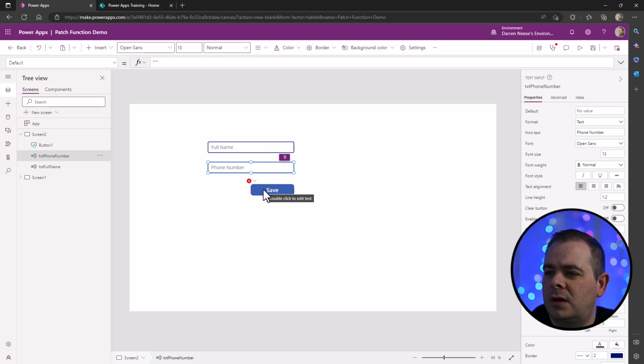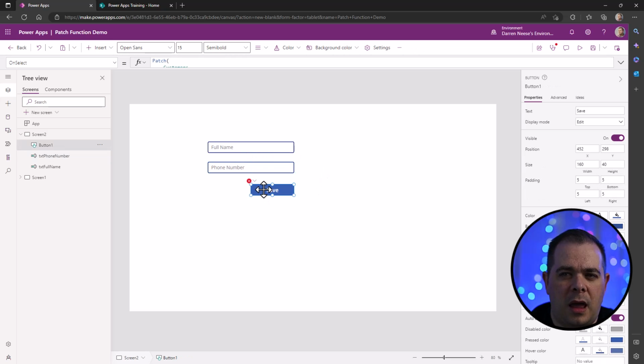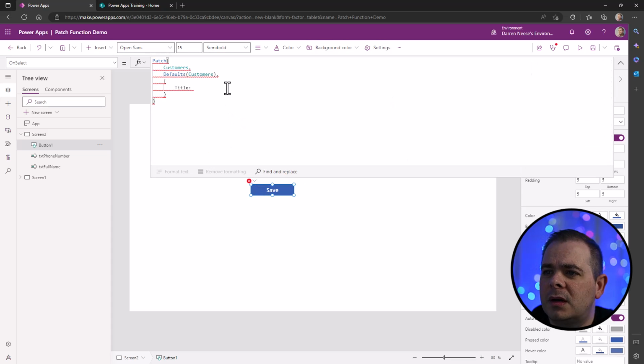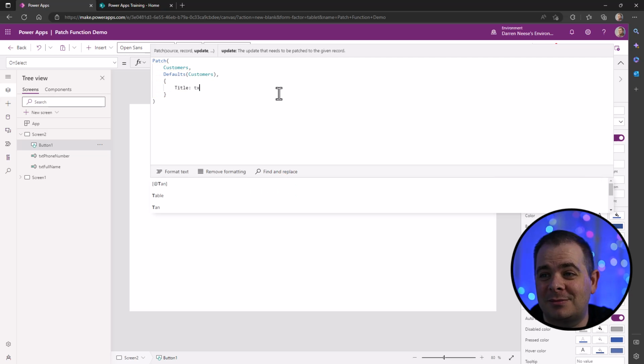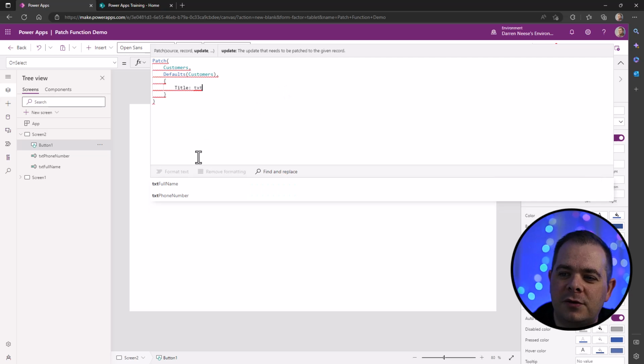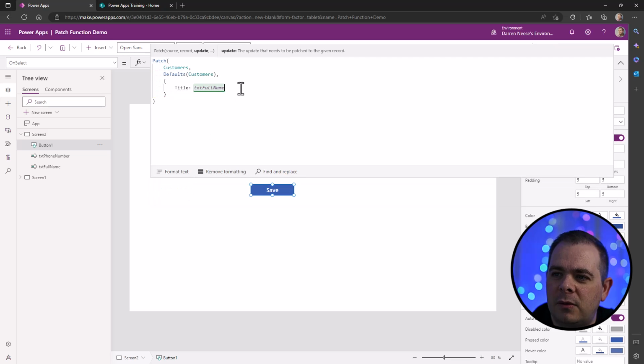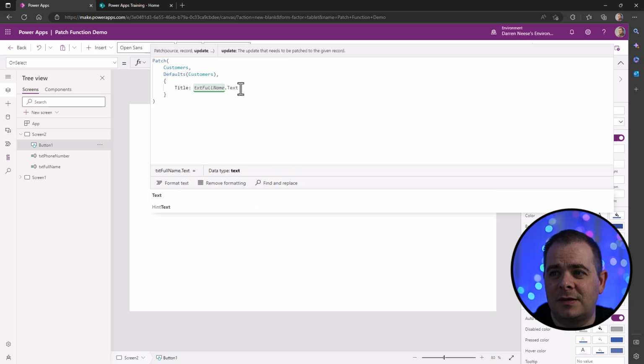So we're going to click on the button again and go back into the coding window. We'll open this up. So here's title. Now we know all of our text inputs start with TXT, so I can type TXT. Look at that, there is full name. That will give us a reference to the text input control, but we need to get at the text value inside of it. So we're going to say .text to access that. And because we have another field, we're going to put a comma there.